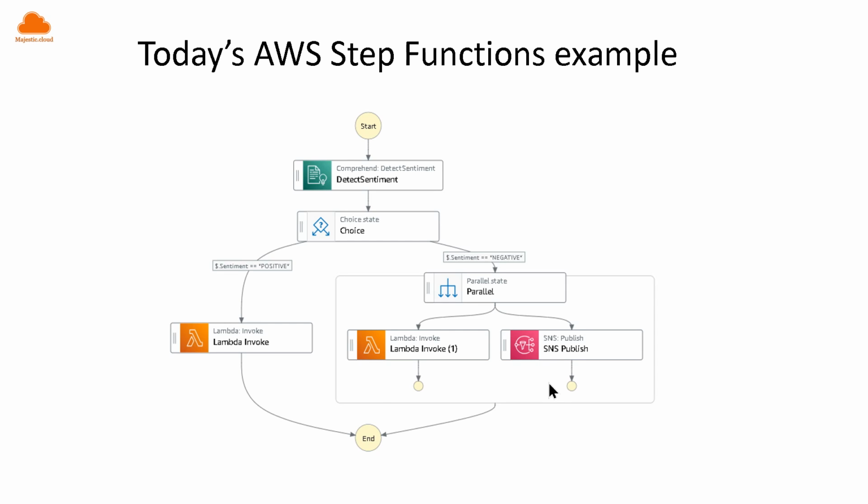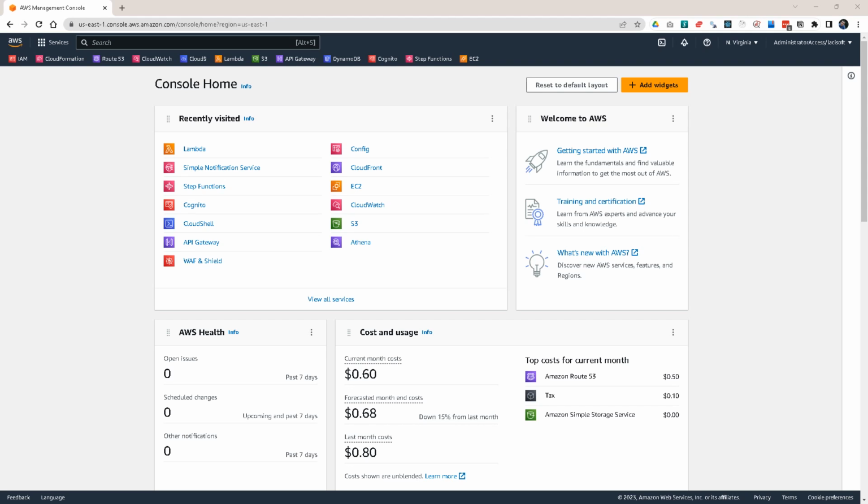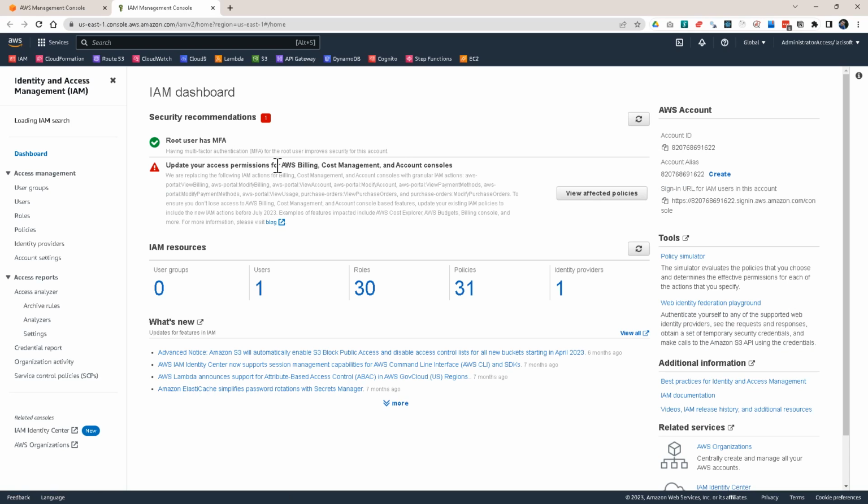So let's get started. Here I am in the AWS console. I'm going to go, first of all, not to Step Functions, but to IAM, the IAM service, because I want to create an IAM role.